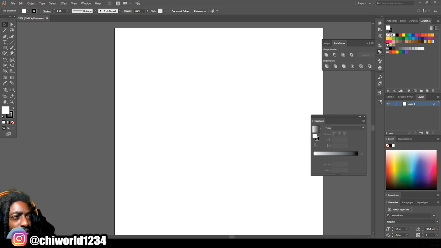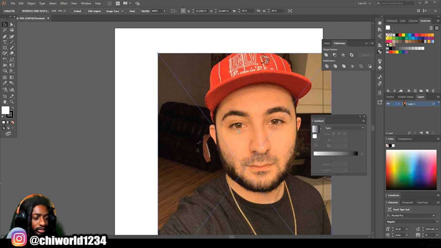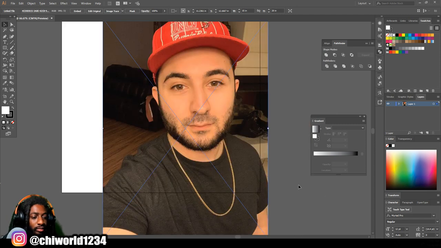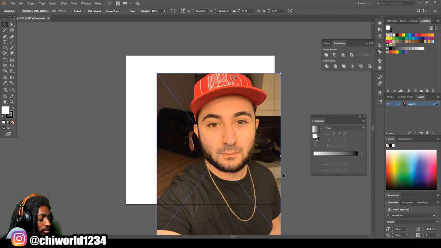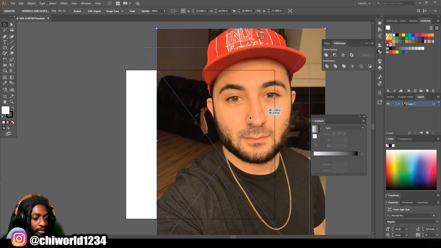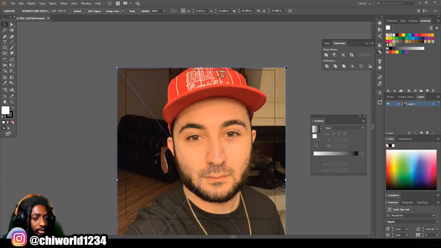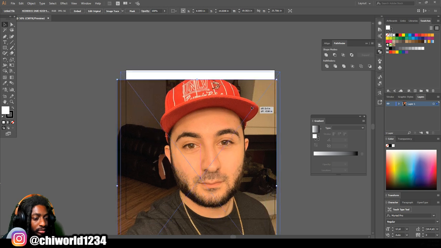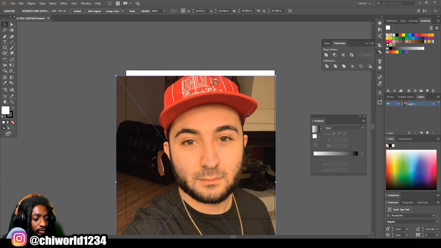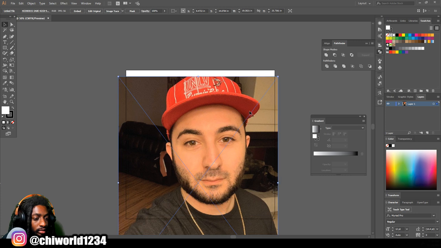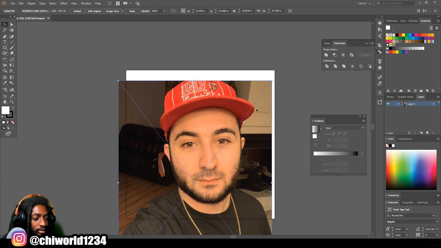First thing you want to do, you want to drag and drop the picture right inside Adobe Illustrator. Hold Shift to make it bigger. Let me see. Fit it right on. That's a little smaller. That's good right there. Big.